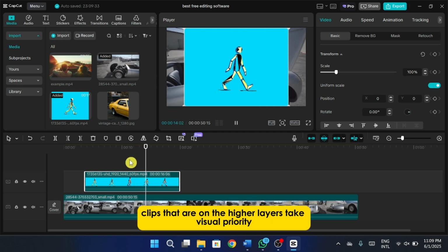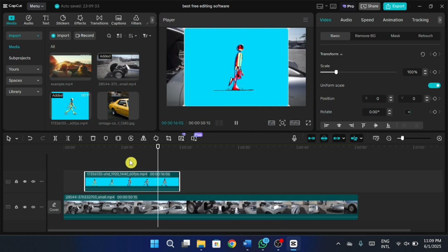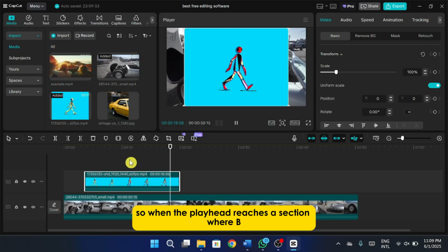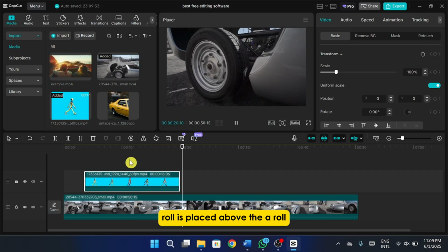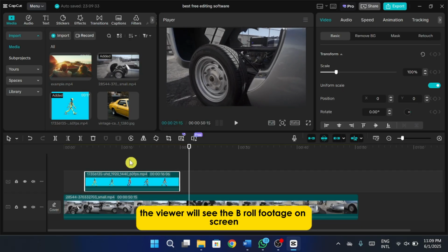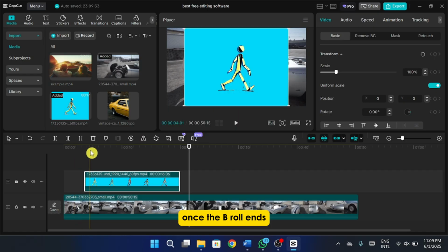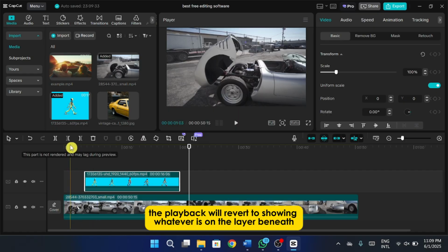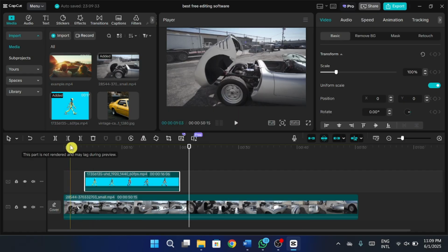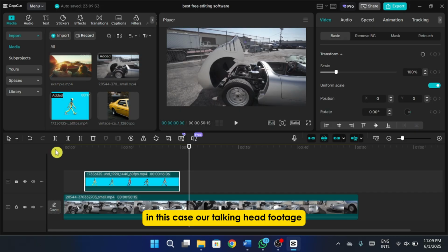Clips that are on the higher layers take visual priority. So when the playhead reaches a section where B-roll is placed above the A-roll, the viewer will see the B-roll footage on screen. Once that B-roll ends, the playback will revert to showing whatever is on the layer beneath. In this case, our talking head footage.